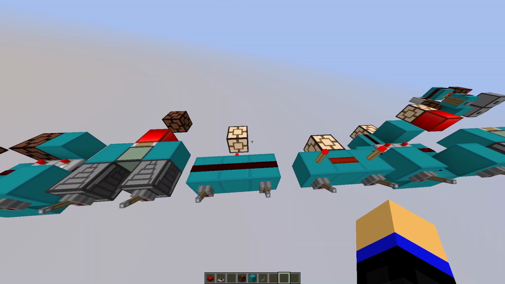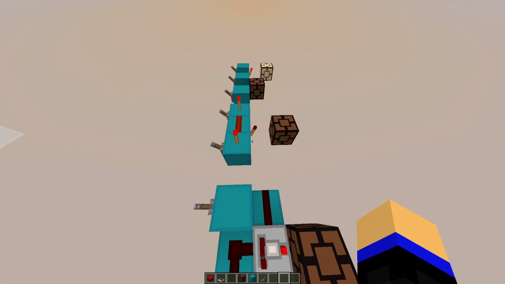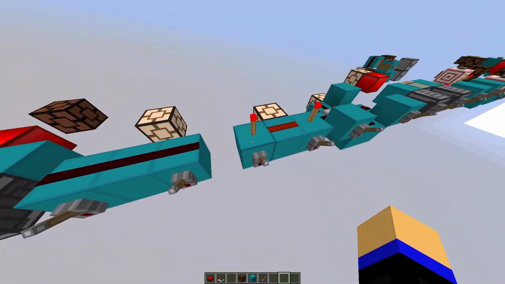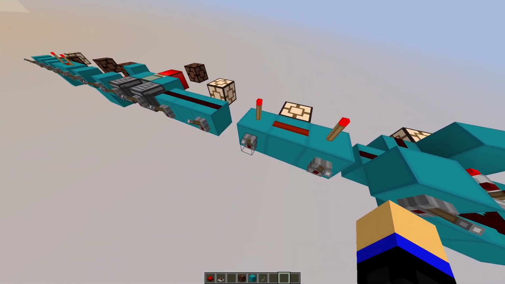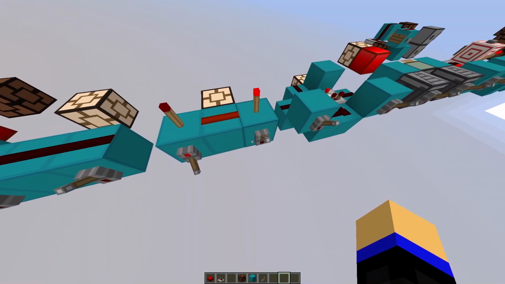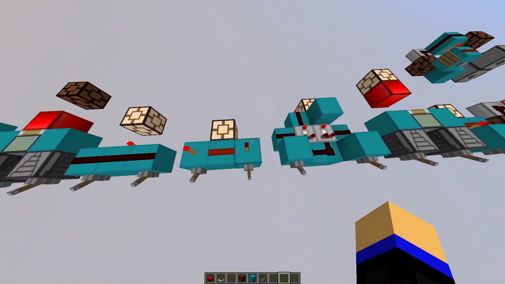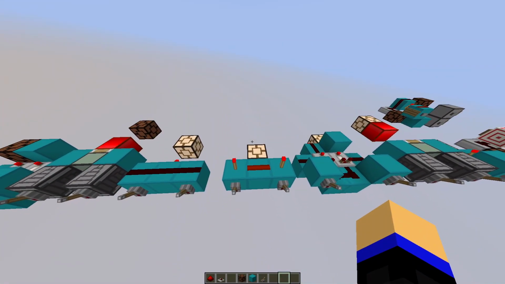And the second one would be a NAND gate. So instead of having this torch here to invert it, we just omit it. Omitting the torch immediately inverts for us. So only when both of them are on will this be off. And if only one of them or none of them is on, then this will remain on. So NAND gate here.